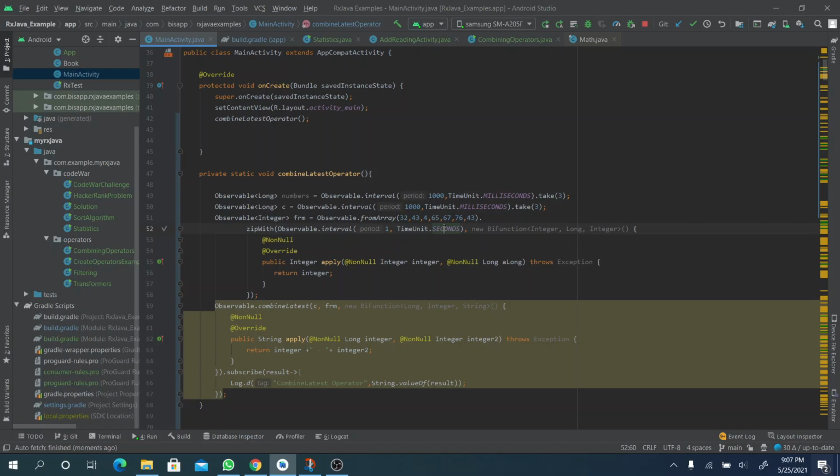As last time we covered, we started with the zip operator as part of the combining operators in RxJava. In this tutorial we'll be looking at the CombineLatest operator. So first of all, before we begin, let's try to understand what the CombineLatest operator means in RxJava.